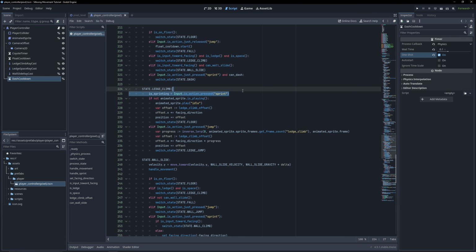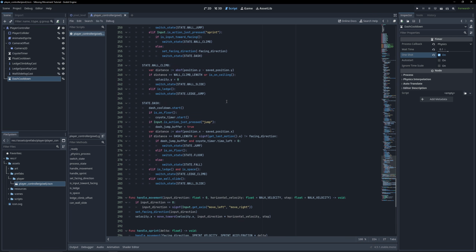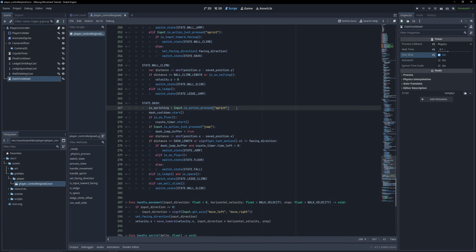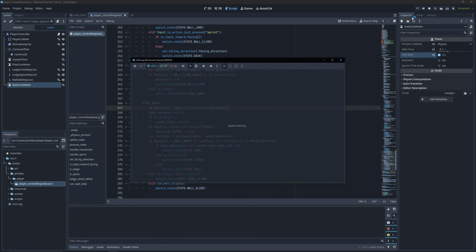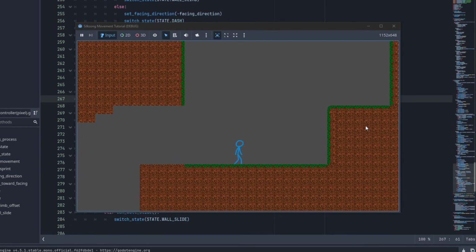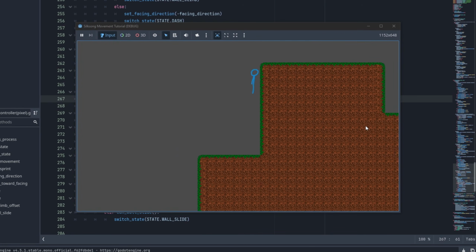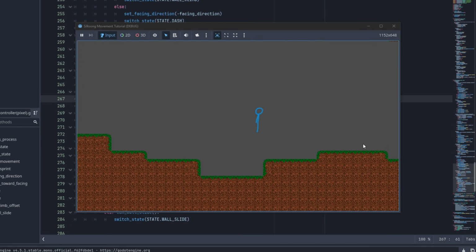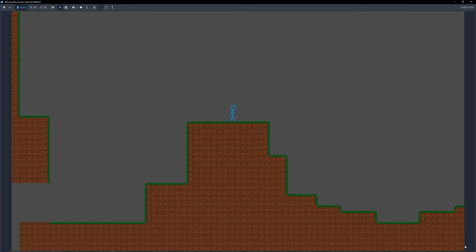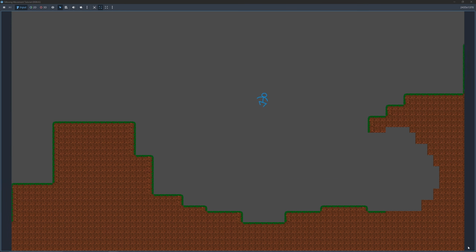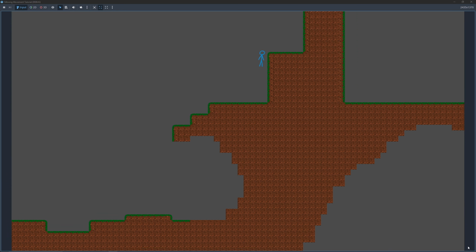Then just copy and paste the same line into the dash state, which is needed because you might only want to dash without starting a sprint. Let's look at our player. When we press and hold down the sprint button, Tiny Mac's stick figure should first dash and continue sprinting after. And with it, we can actually jump the gap from the first video without using our float ability.